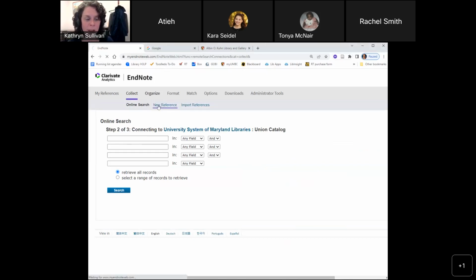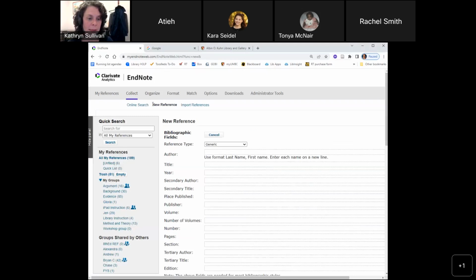The second option for new reference is simply to type it in. This is not something most people ever want to have to do. It's obviously the most labor intensive, but it is an option for you.